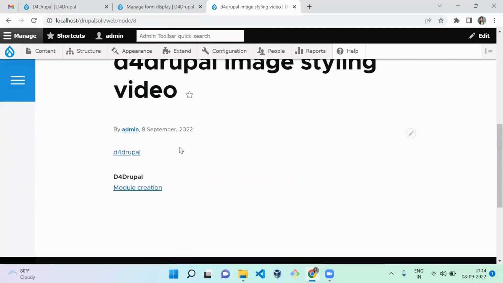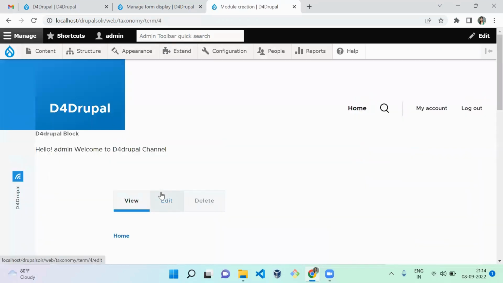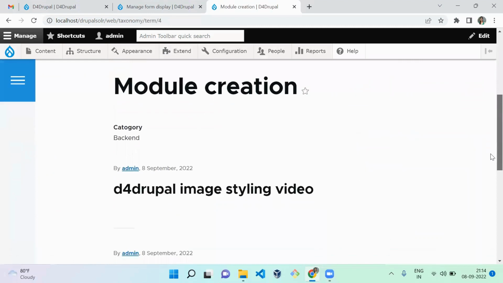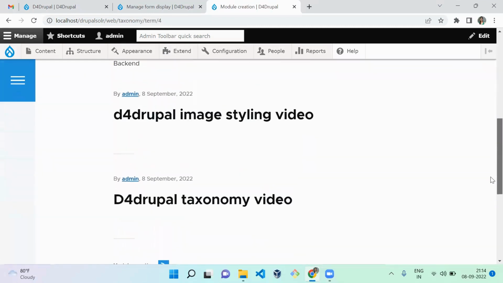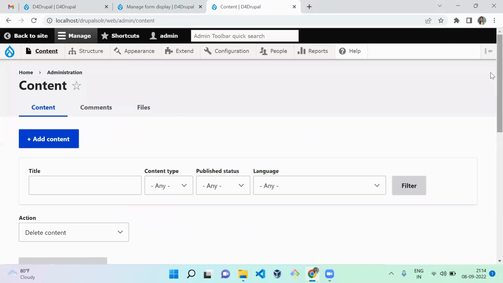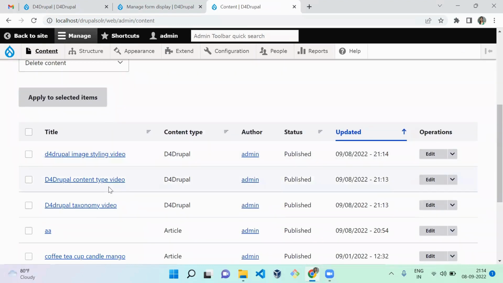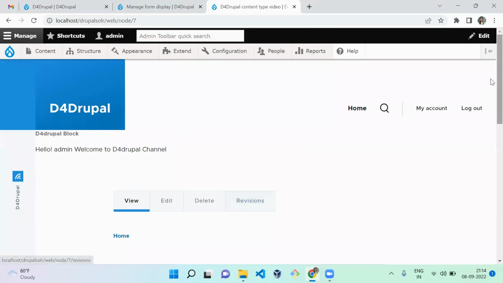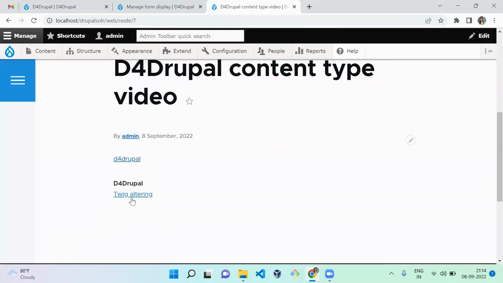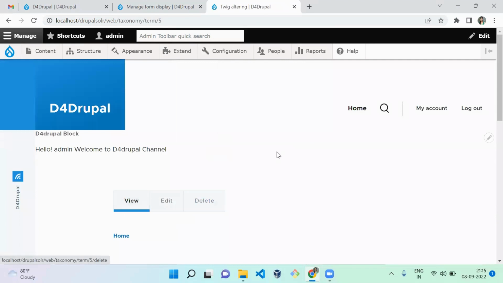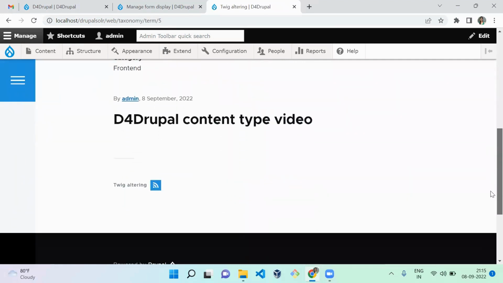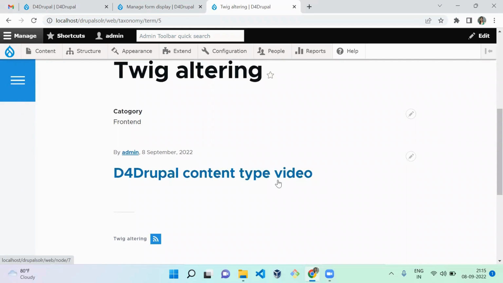So let's click on this. Let's click on D4 Drupal, the value. So when you click on the term name, here you can see the 2 content items which we created for this particular term value. Okay. So we had one more content, right? Content type creation. Okay. So when you click on this twig altering, it will display only the video content, because only one content belongs to this particular vocabulary.